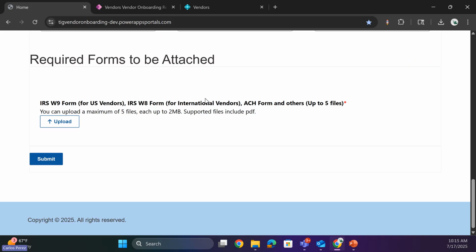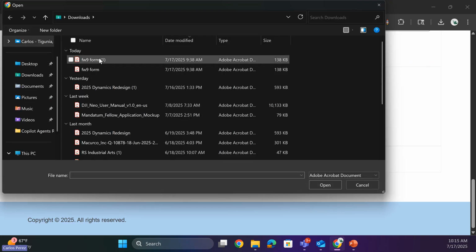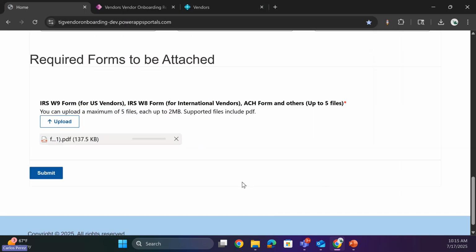Then this is the other part that is very important. We have in this section a requirement for them to attach certain documents. And then here we just give them the information of what is the document that they should be attaching. In this case, it's a W9 form. In this case, W8 for international, ACH form in case that is needed. Could be some other things. You can just elaborate your verbiage that you have here and allow them to upload the proper documentation.